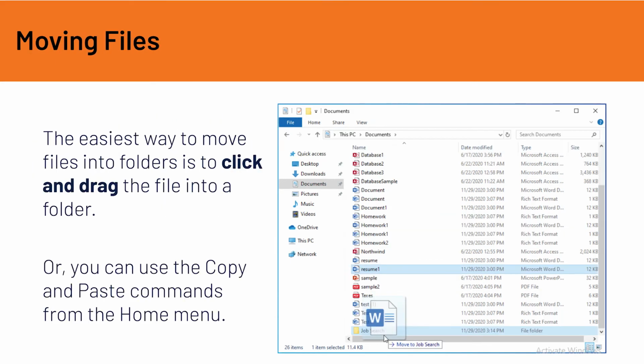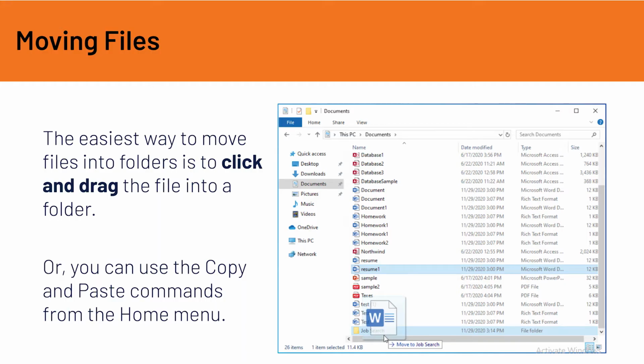The easiest way to move files into folders is to actually click and drag the file into a folder. To do this, click on the mouse button while you click on the file you want to move. Continue holding down the mouse button while dragging the mouse in the direction of the folder. When the file is over the folder, let go of the mouse button.